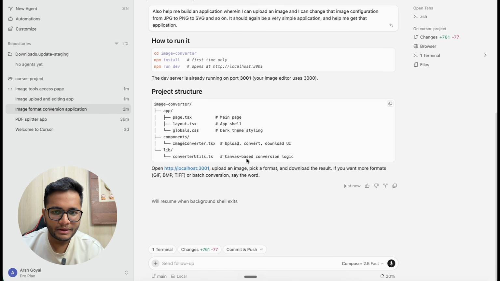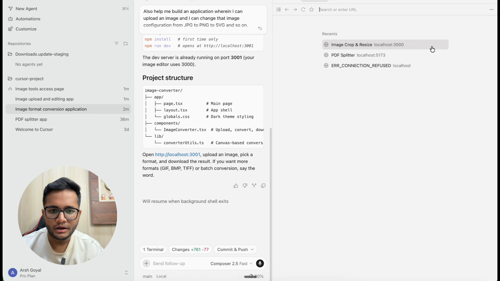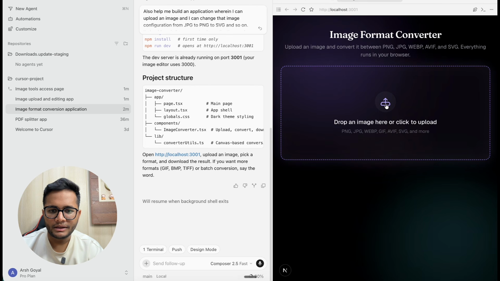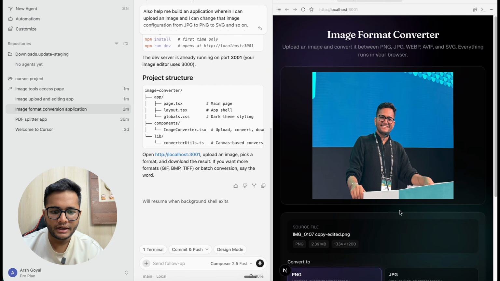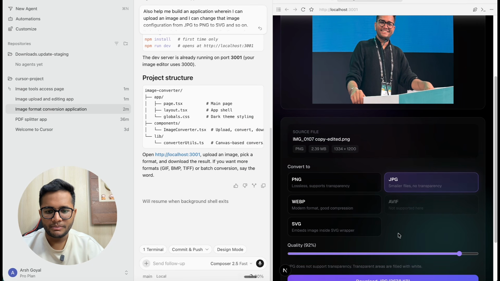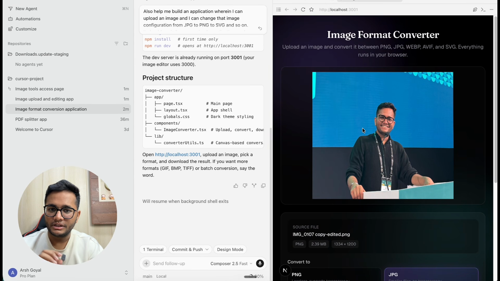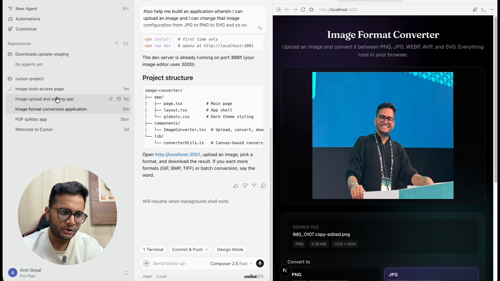Now this is the application that I have. Let's see if I can, so this is the localhost application, image format converter. I have given it a PNG file. I want to convert this PNG to JPG and download this file. So now it's downloaded and I have a PNG to JPG converter. So both of these things are done, image format converter and image resize and crop function also.